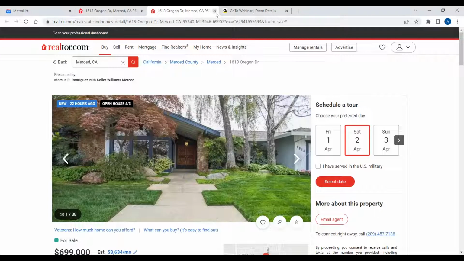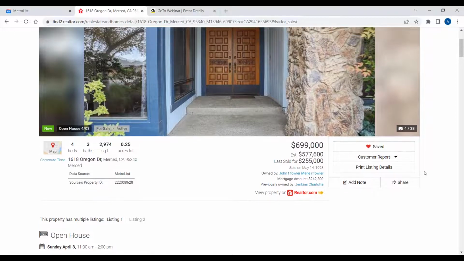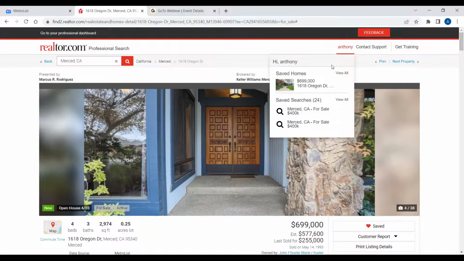So I'm going to close out of this tab, and remember, we just clicked on that link and a new tab opened up for us. Now from here, we can also save the home. So it just says saved. And now if I wanted to review that property, you can see it's right there for me as well.